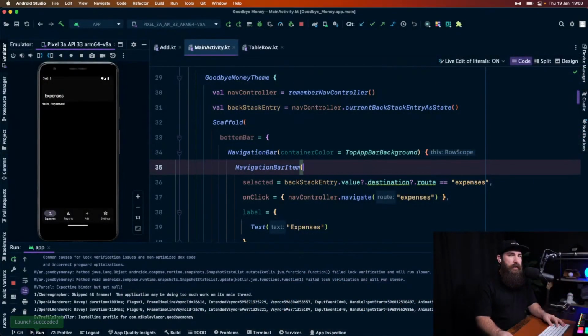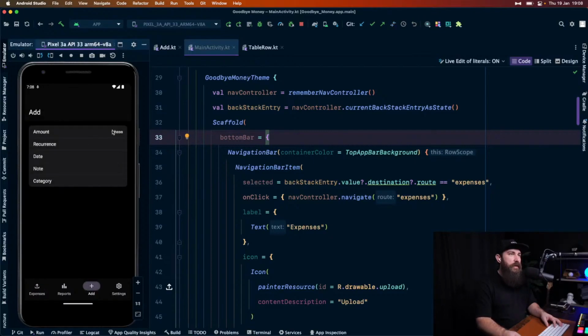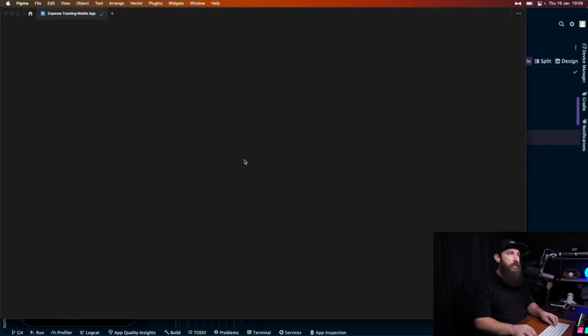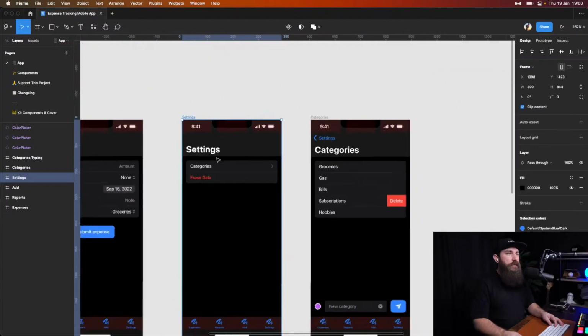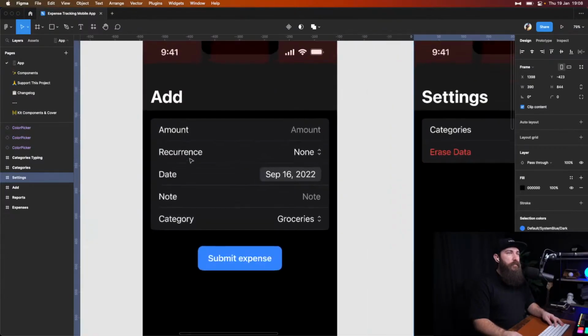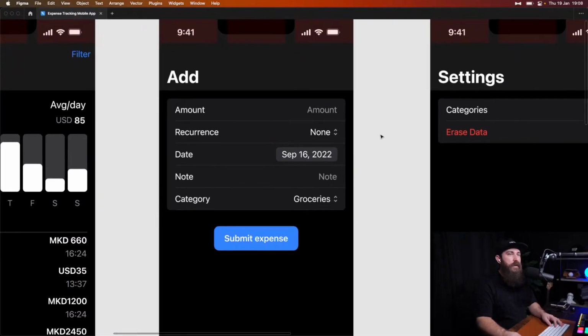Let's see where we are. So last stream we worked on the add screen, and let's actually open Figma so we can keep track of what we need to do. There we go. So we worked on the add screen. Let me remove the UI.